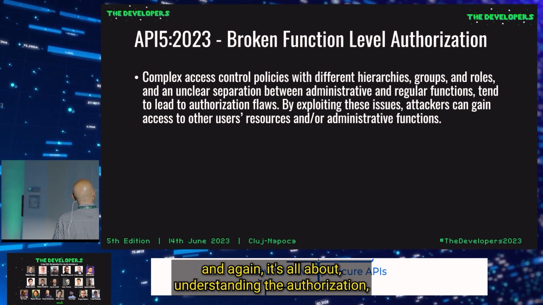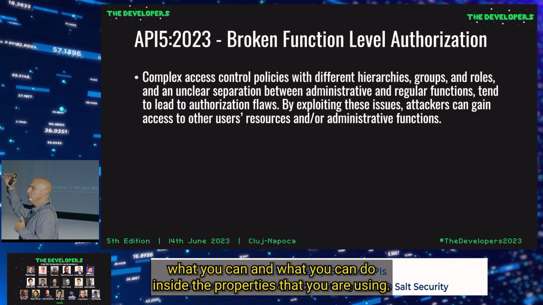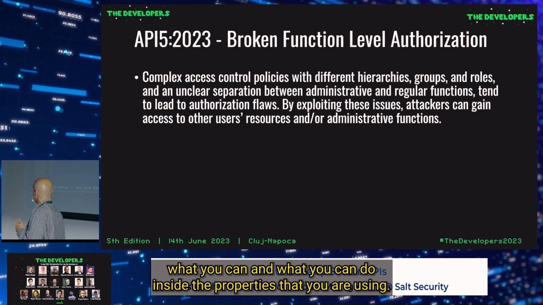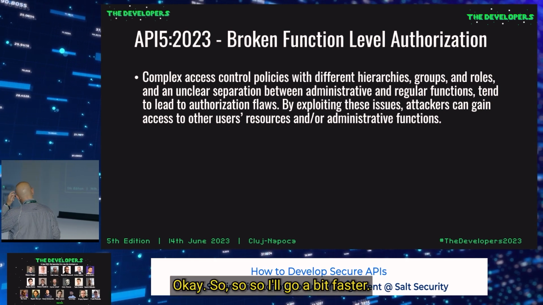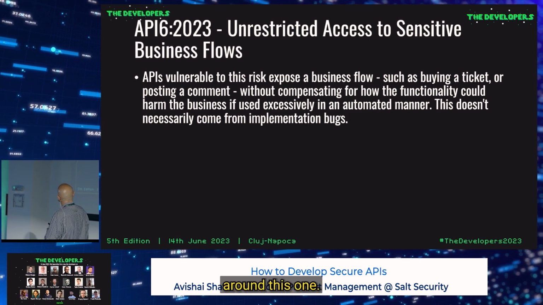And again, it's all about understanding the authorization, what you can and what you can't do inside the properties that you are using. Okay, so I'll go a bit faster around these ones.